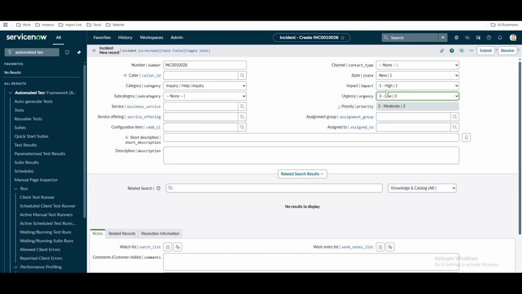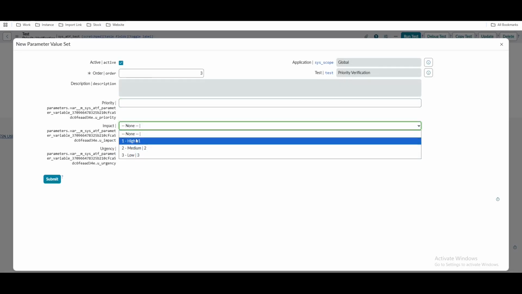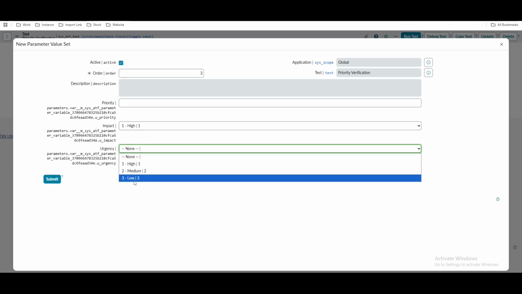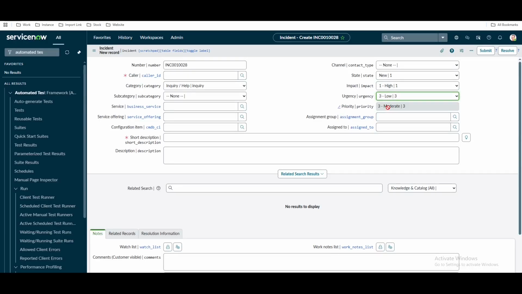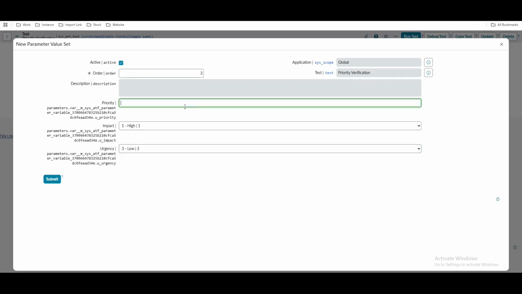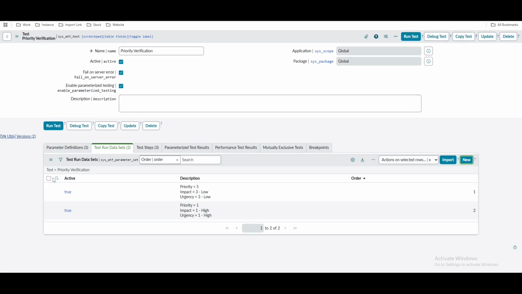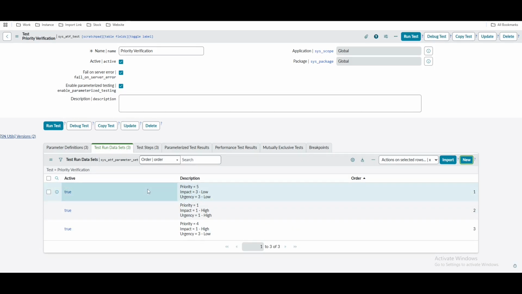So let's say impact equal to high, urgency equal to low. In that case, what is the value? The priority value should be equal to 3. So let's put that 3. I'm going to change that to 4 for testing purposes, to show you that it is going to fail. If you put 3, it will pass. If you put 4, it will fail. So I'll put 4 to show you that it fails. Okay, so I put that 4. Now all these combinations are done.